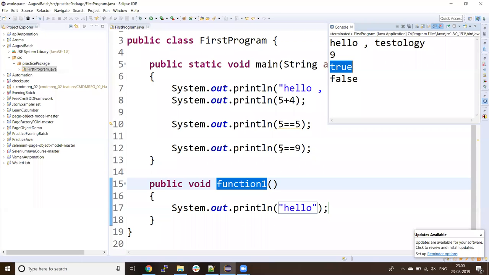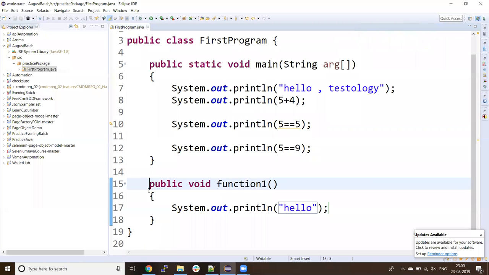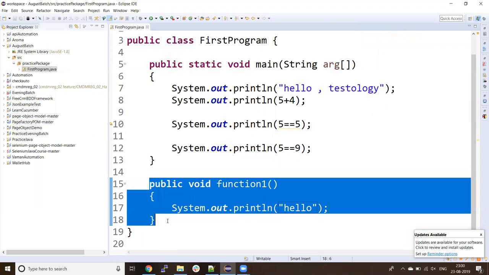5 is equal to 5, which is true. 5 is equal to 9, which is false. And this is not getting executed. Okay. We'll talk about this. Why is this not executed?